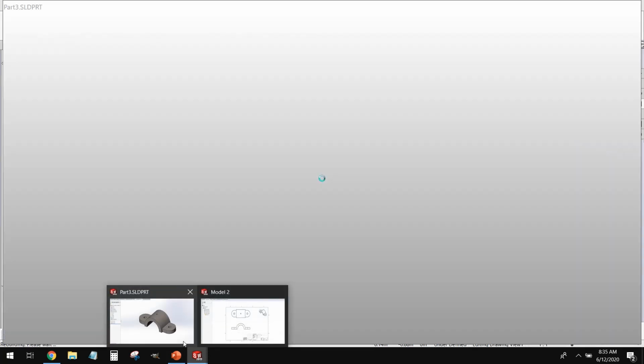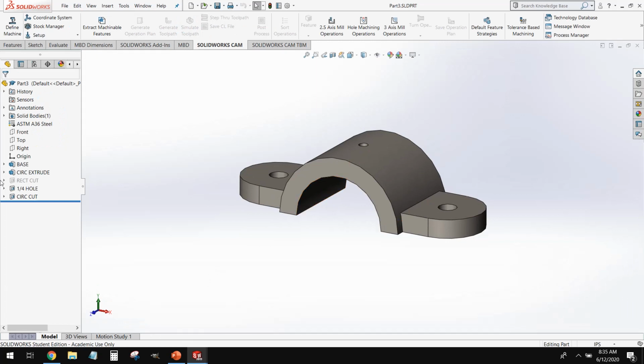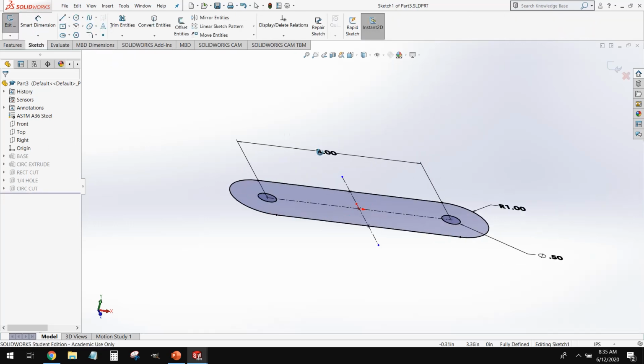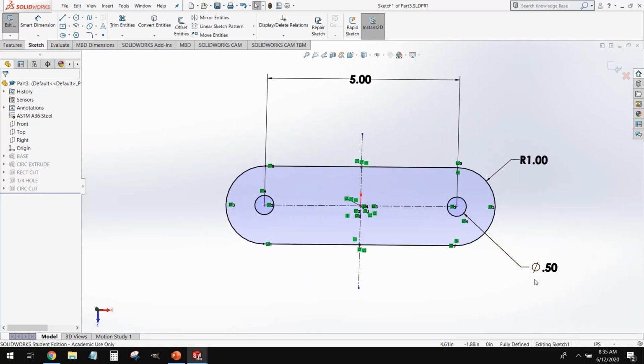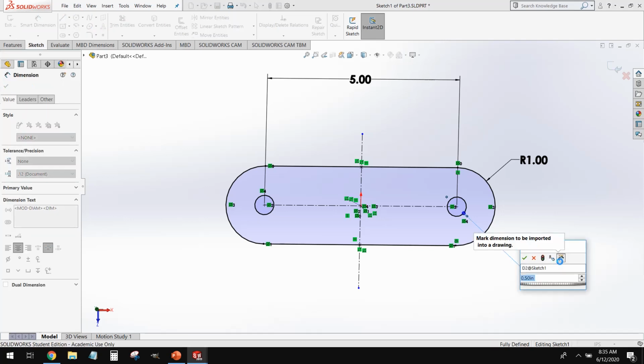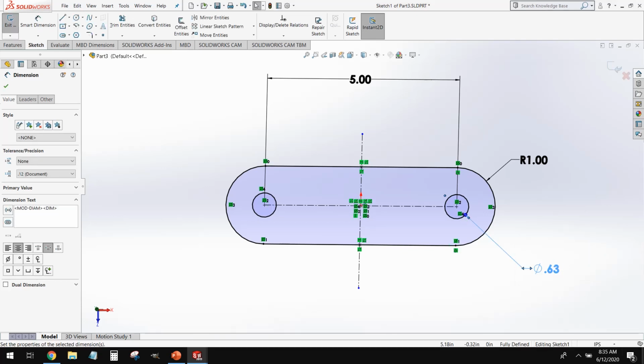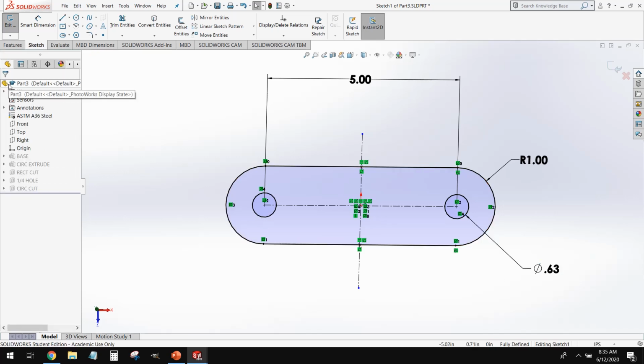If we go back to our model, let's take a look at the base here. Let's edit that sketch. Now, this hole here has a diameter of a 1/2 inch. Let's make that 0.625. You can see it rounds it to 0.63. That's actually 0.625. We'll actually address this issue in our drawing. We can click OK.